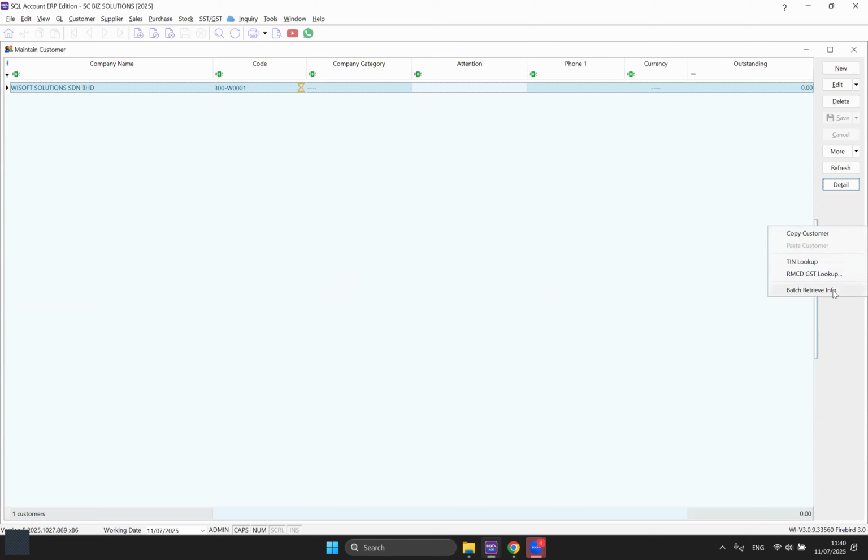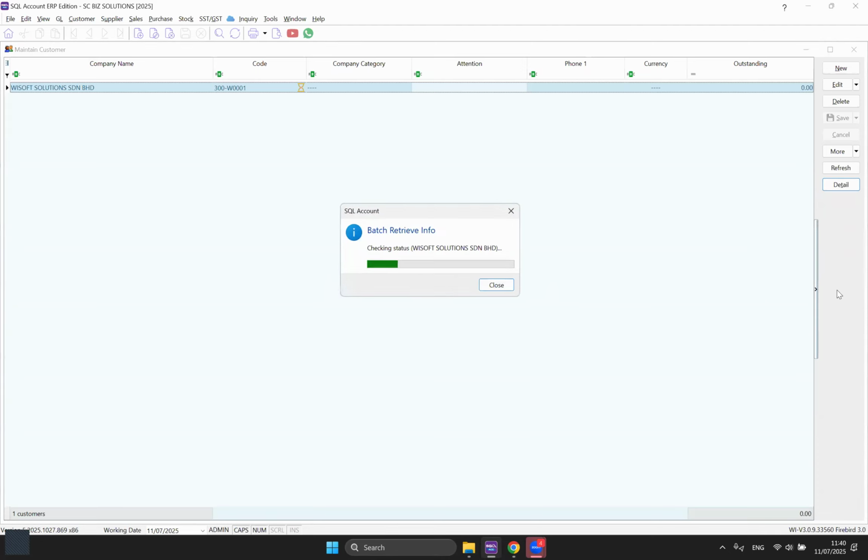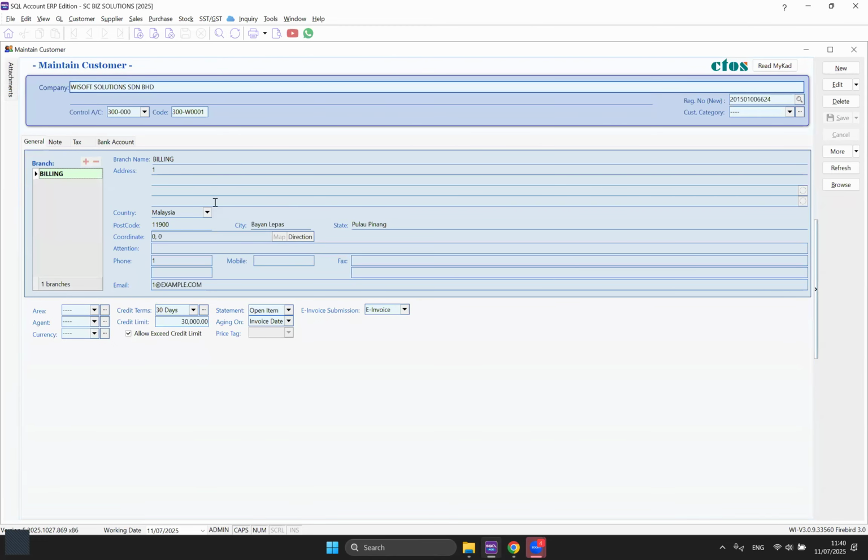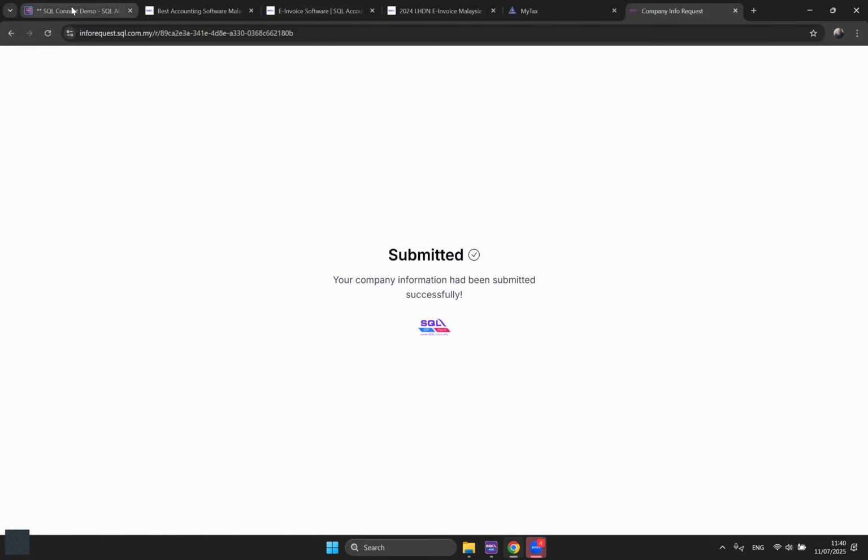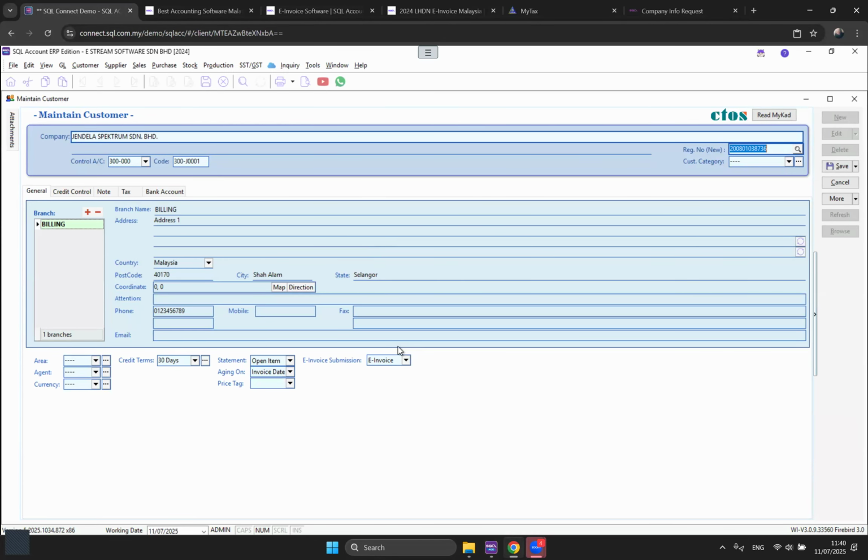If you sent out the info request to maybe 10 companies, and they have fed back that they have already filled in the information, and now you want to retrieve it, you click on batch retrieve info, done. You double click inside, and you see all the information already filled in for you. So this is how you get the information if the information is not complete. Then come back to here. This is the customer.